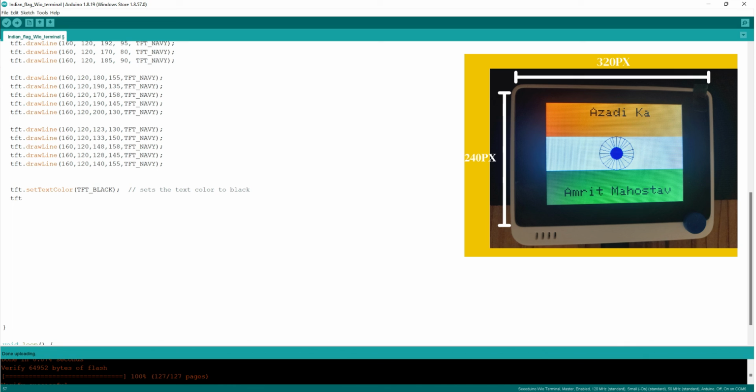Now let's move on to the next function, which is TFT dot set text size, and here I want to give the value as 3. You can play around with this value according to your liking. Here I found out that 3 would be suitable, that's why I have added 3. Now let me mention in the comment that it sets the size of the text.